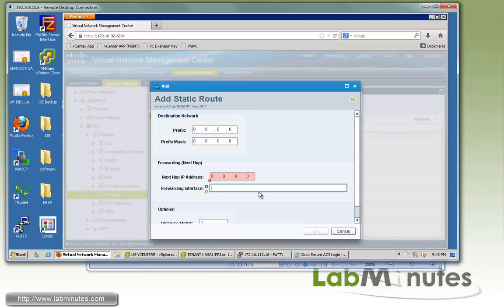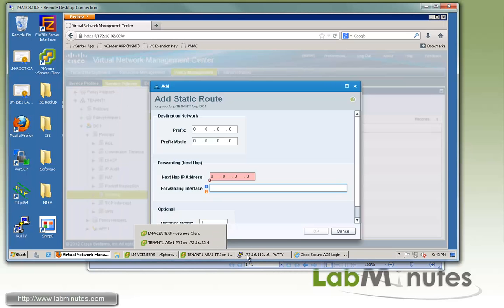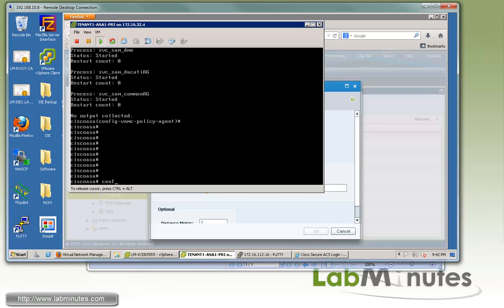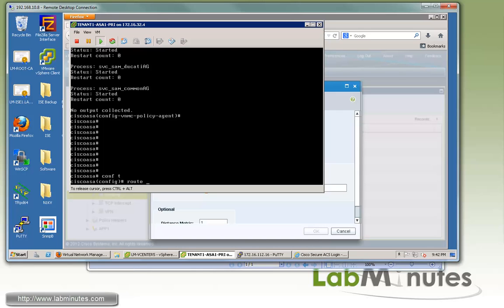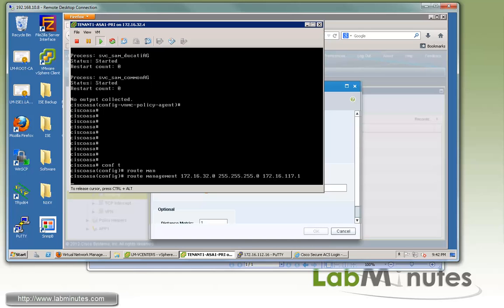So now there's a couple routes that we want to configure off our management interface. If you look at here, we want the management interface to be able to access the server VLAN 32 as well as the switch 1 loopback IP. In order to do that, you have to go on the ASA CLI, and then you can configure it as a static route. So route management, first we'll take care of the route pointing to the VLAN 32, and then the gateway is 117.1.